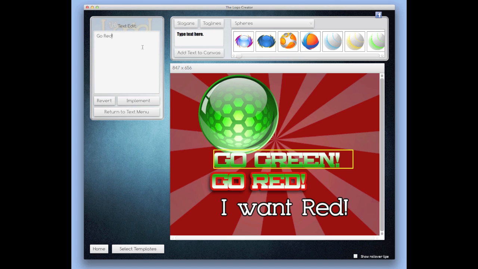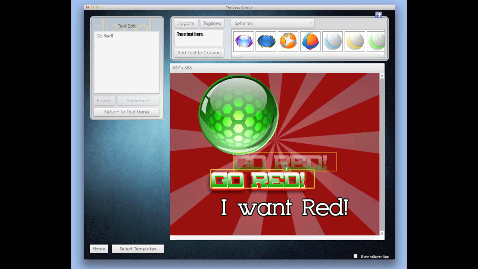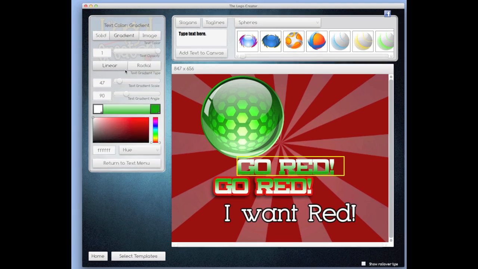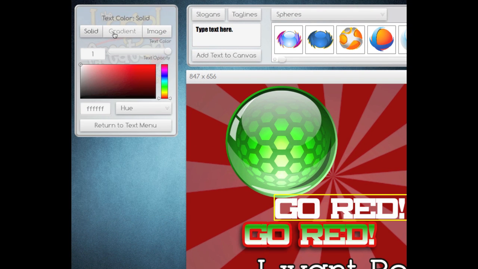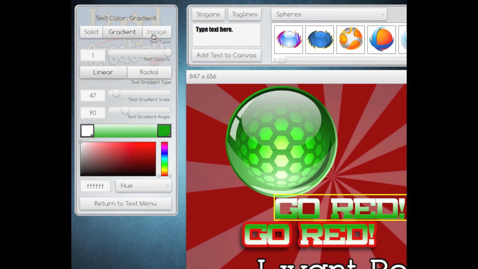So just leave this window up, and every time you click on a text, it changes. Hit implement. And now this says go red as well. I can move it here. But we still want to change the color, so I'm going to go back to the menu, colorize it. Now you'll notice some different color buttons. There's solid, there's gradient, and there's image. We'll go over image later.